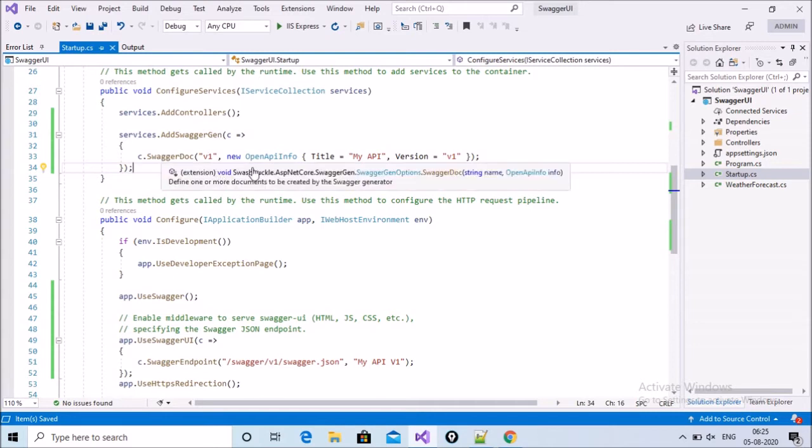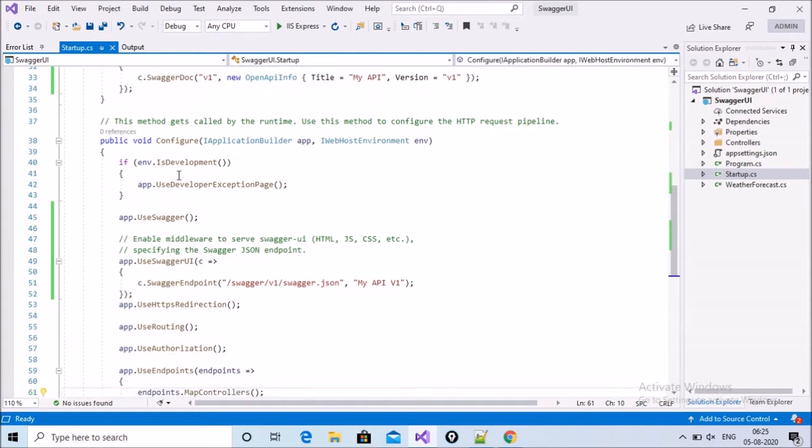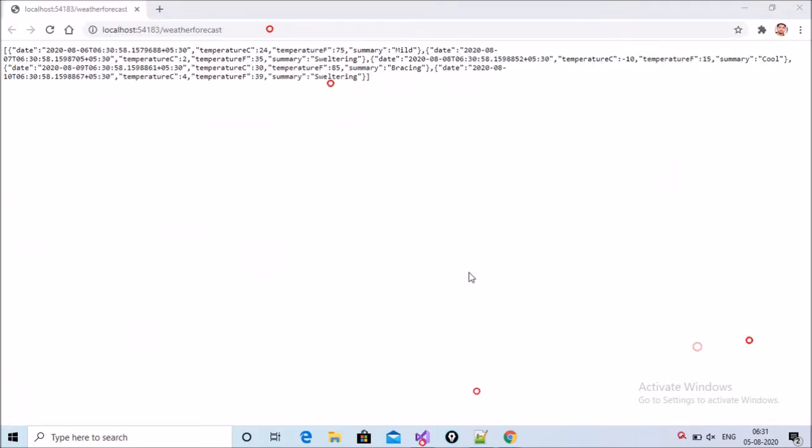Here, c.SwaggerDoc, we inject the OpenApi info like that. Inside the Configure method, we have written this code: app.UseSwaggerUI, and inside it we have written the endpoints. Now run this application. We can see that the API runs successfully, and in my browser it shows JSON.